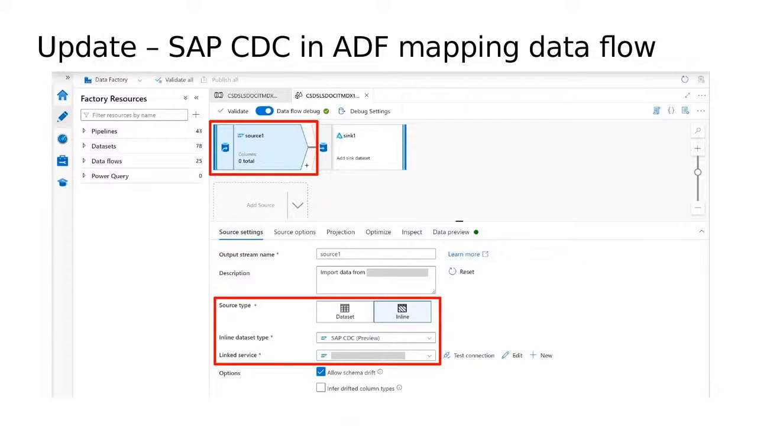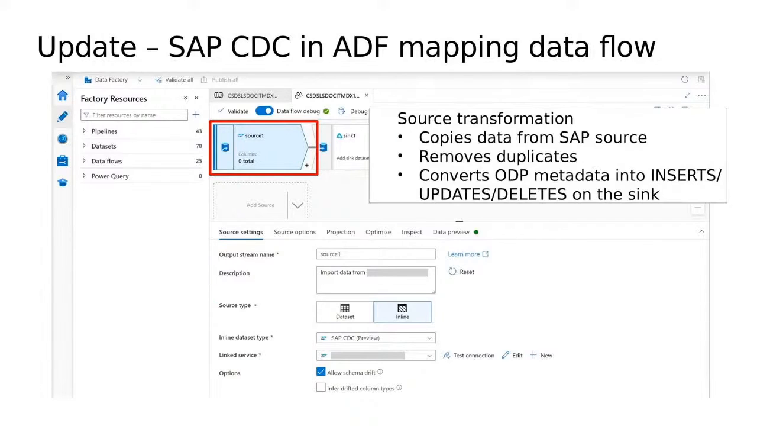On the source side, you configure which type of data set you want, and you specify that you want a SAP CDC data set. If you go for an inline data set, you can of course also use a predefined data set and just put in the name of that data set. And you specify the linked service, right? So that's basically what you do here.